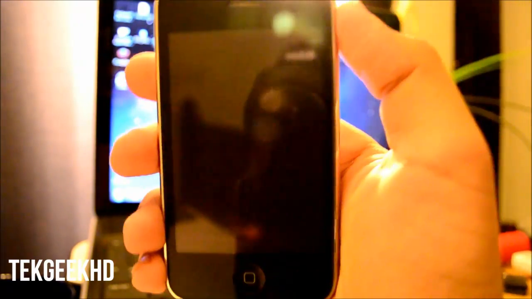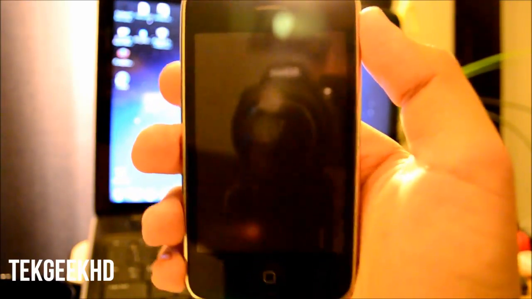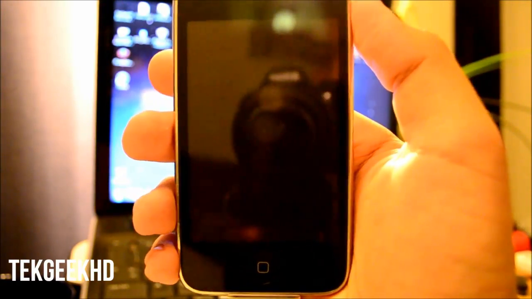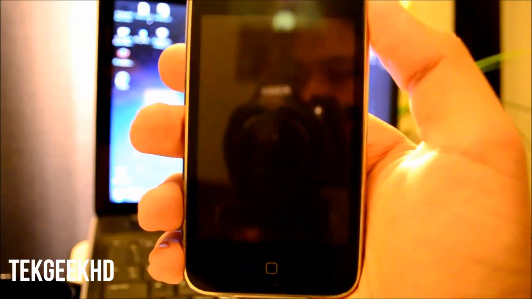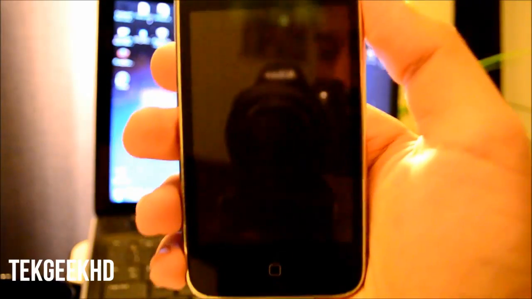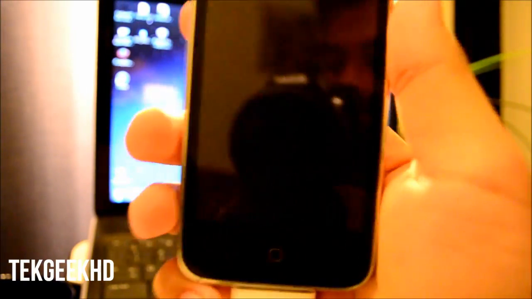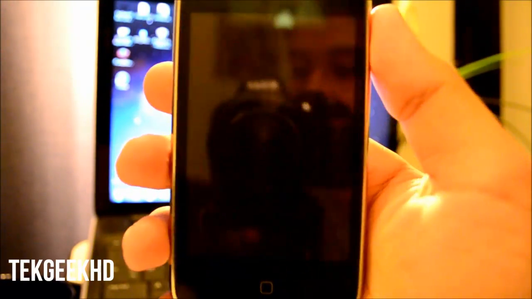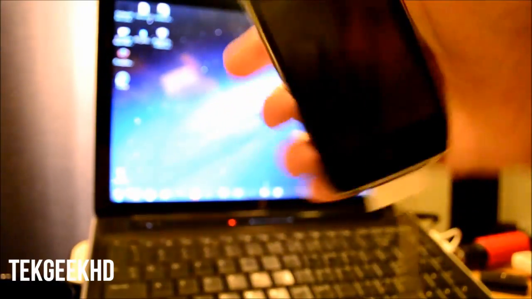Hey guys, today I'm going to show you how to get iOS 6 onto your device for free. This does not require you to have your UDID registered, nor does it require an Apple developer account or anything like that. This is completely free, and I'm just going to show you how to do it. All the links to the downloads you'll need are in the description below.